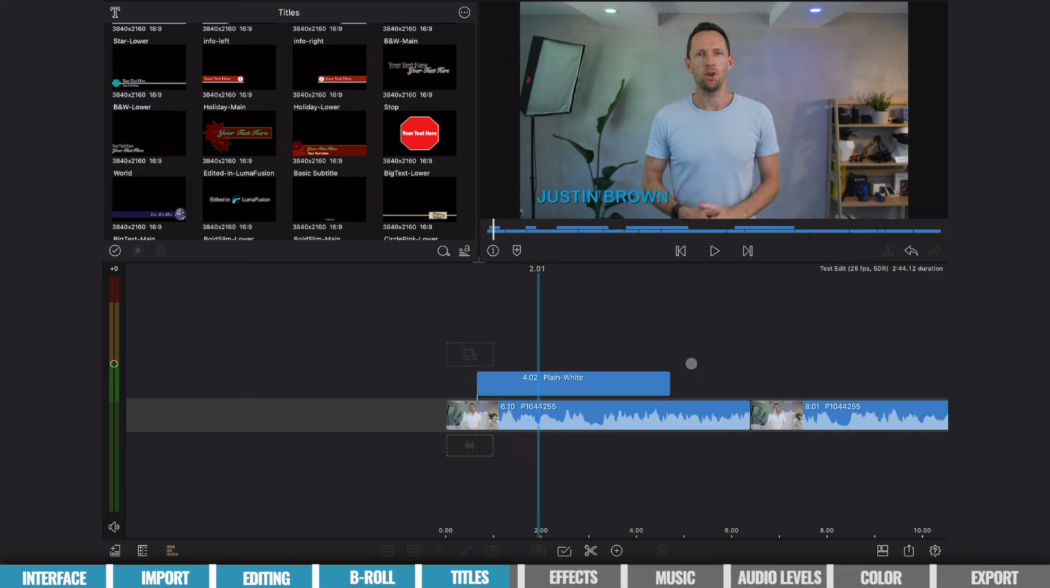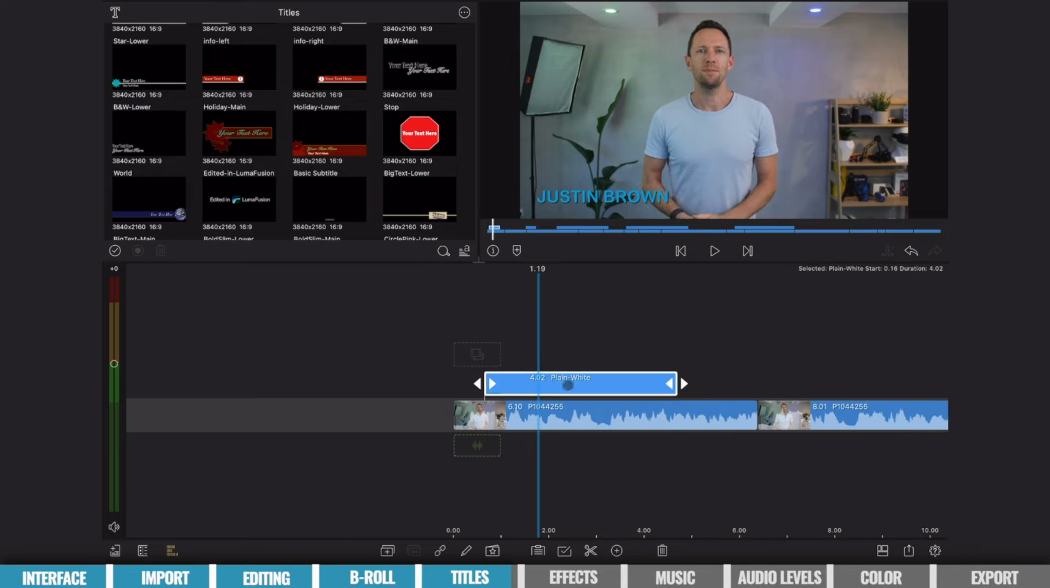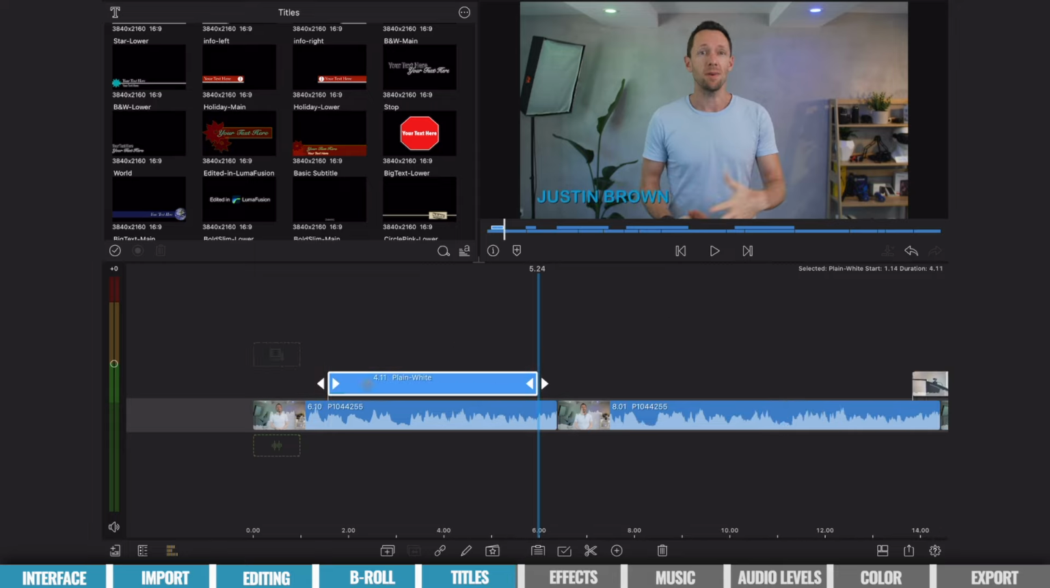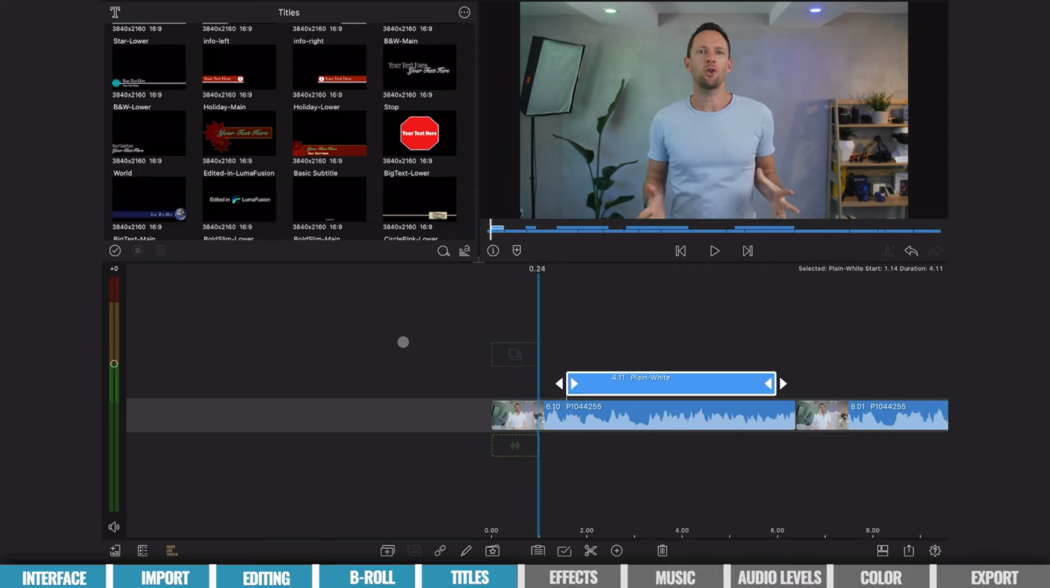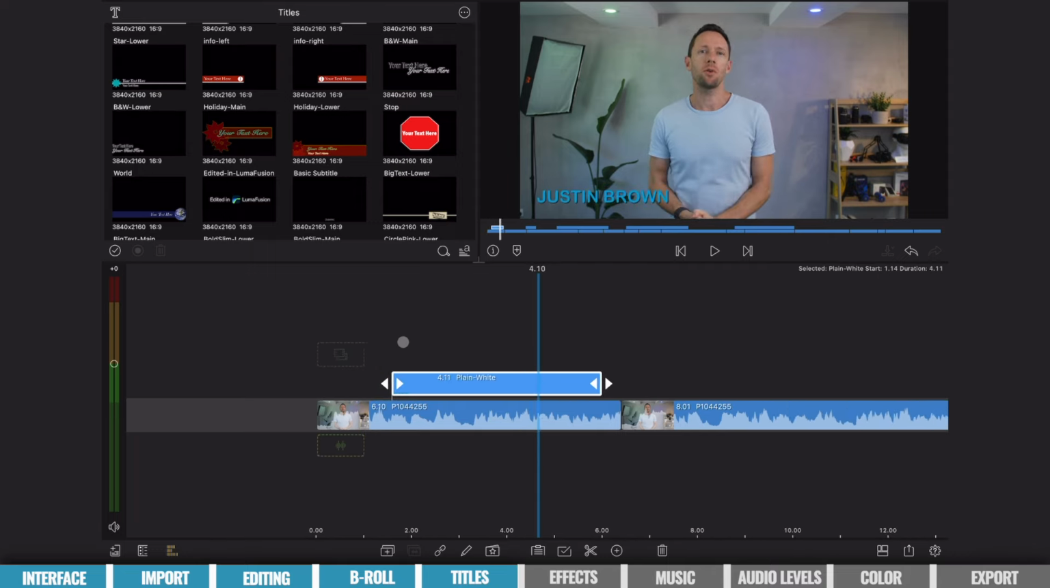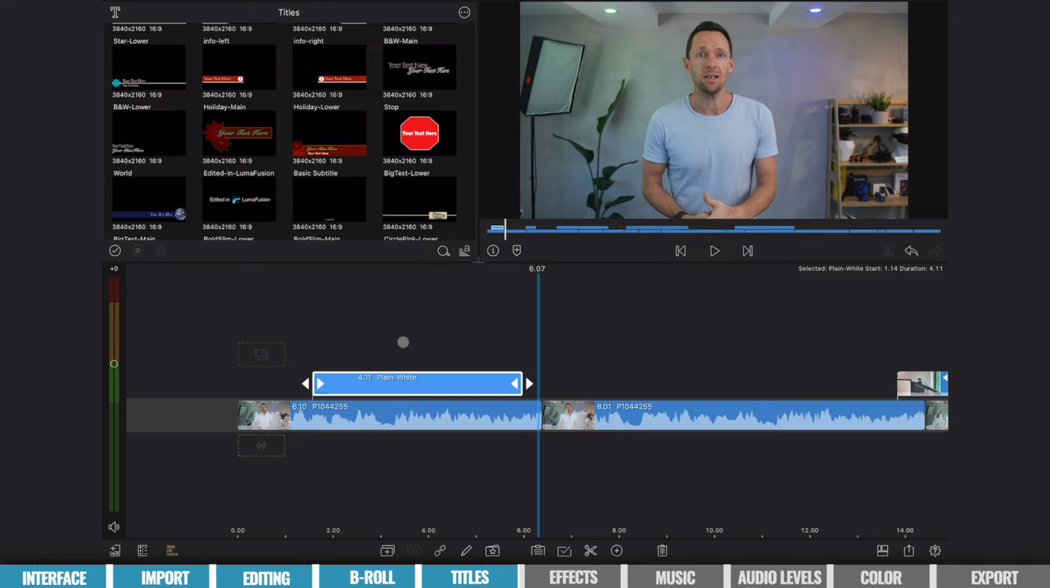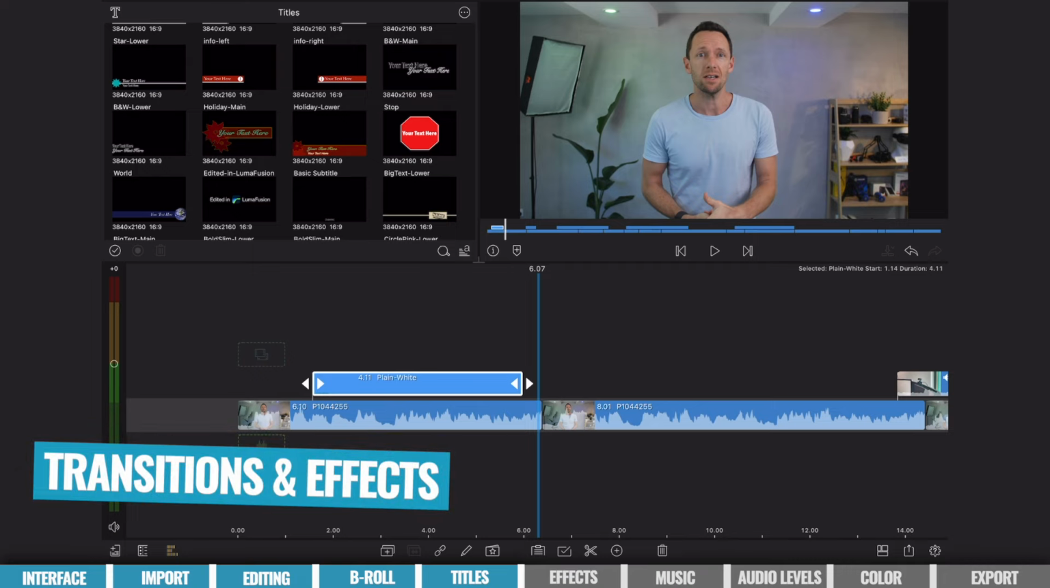So again, just like any other clip, we can select it, we can pick it up, we can move it around, we can adjust the in and out points or how long it's actually on screen for. And we've now got a very simple title that appears at this point in our video and then disappears at the end here. So you want to go ahead now and add in any titles or text into your video. From there, we're going to add in any transitions and effects.